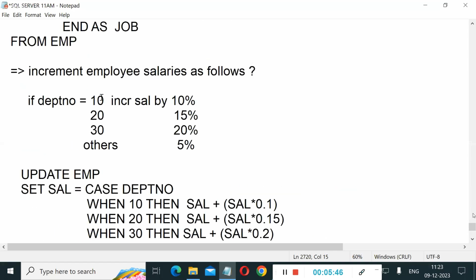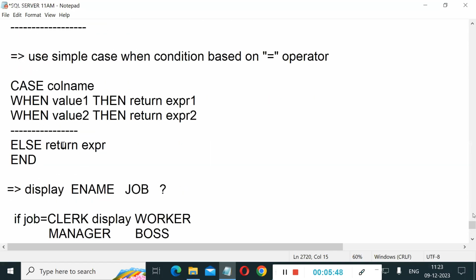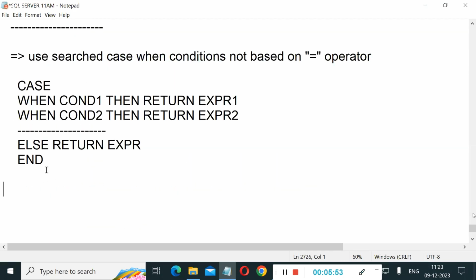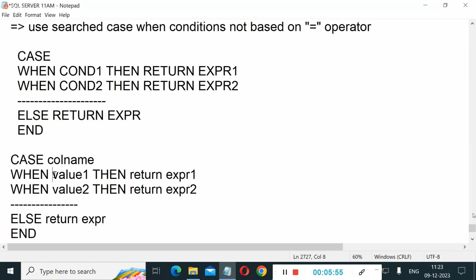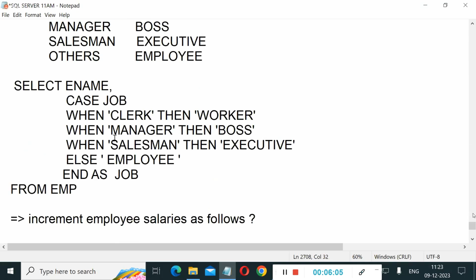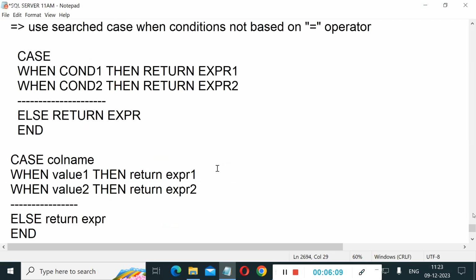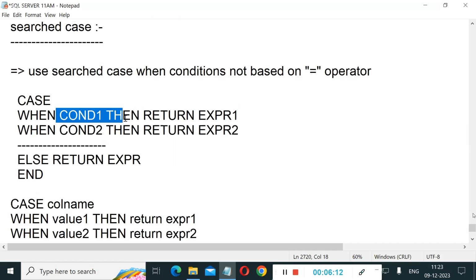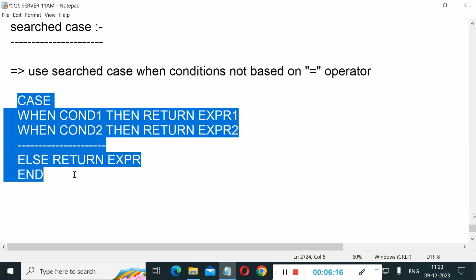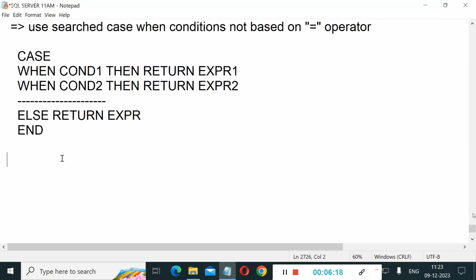In simple case, you don't write a condition. Here you write the value. What value? 10, 20. Department number equals 10, department number equals 20, 30. Job: clerk, manager, salesman. Here you write values. But in searched case, you write the conditions. So you use this when conditions are not based on equal to.